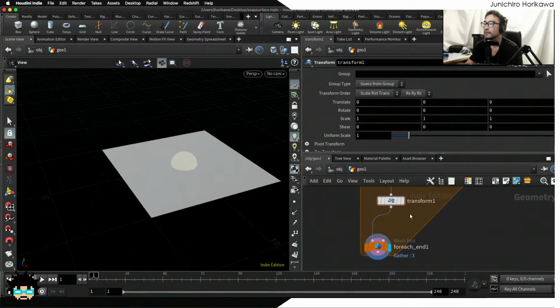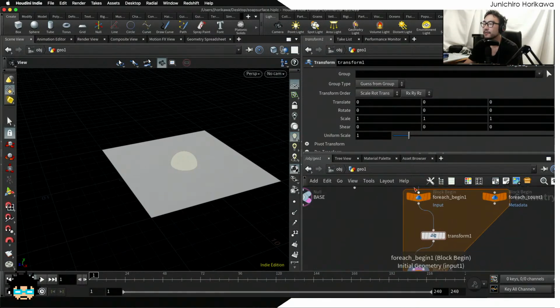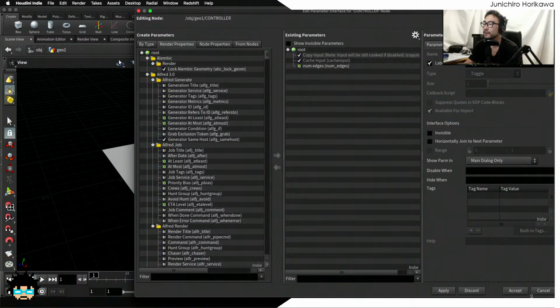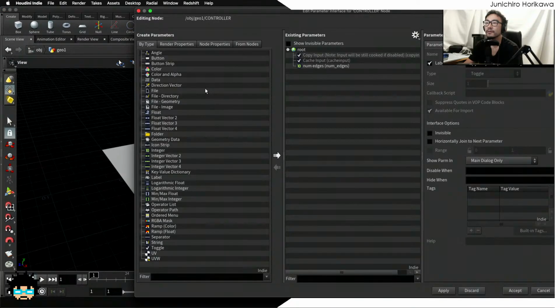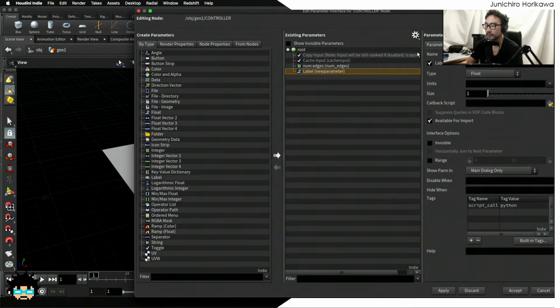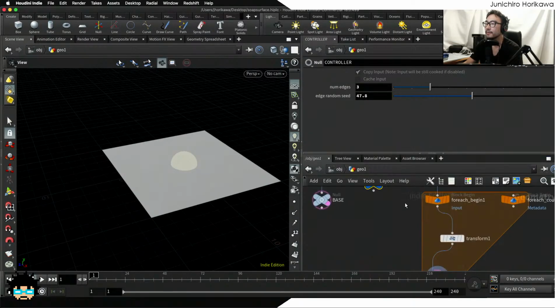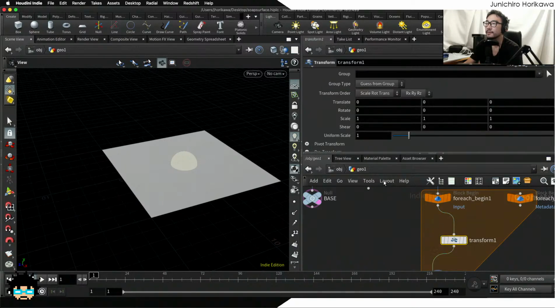To make all the iterations random, I have to change the random seed for each iteration, for each rotation, also for X, Y, and Z. So first I'm going to create a global random seed. Going back to the parameter, the controller null node, then create a float number. I'm going to name this edge random seed. Then set the range probably from 0 to 100, then set the value to random, copy this, then go back to the transform.